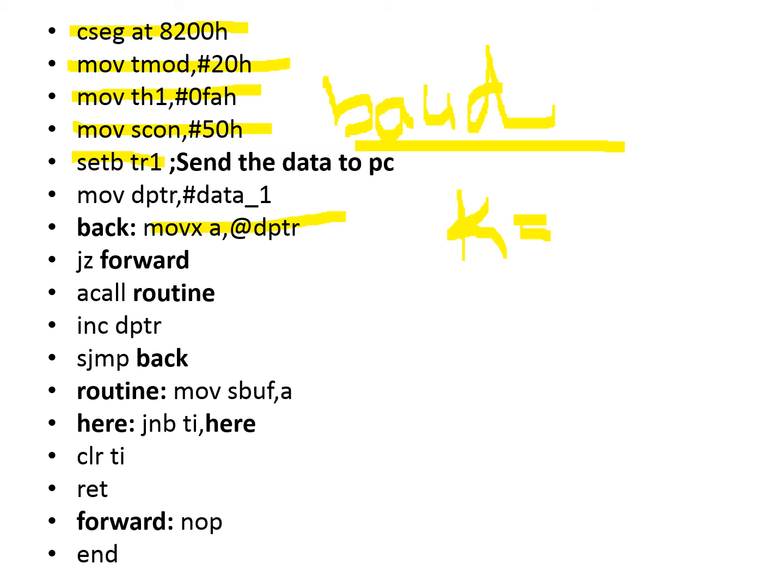Then I check whether this character is 0. If this character is 0, I need to stop my transfer, and therefore I need to keep on doing this job until I get a 0 character, which is the termination. So once I get the 0 character, I directly jump to a forward loop, which is simply NOP and END. That is the termination. But until I get this 0, I should continue doing the next job.